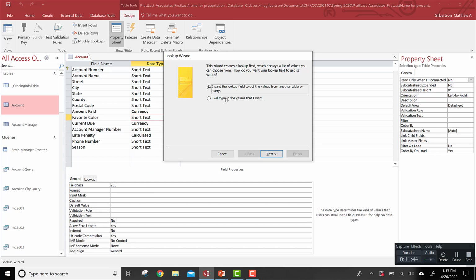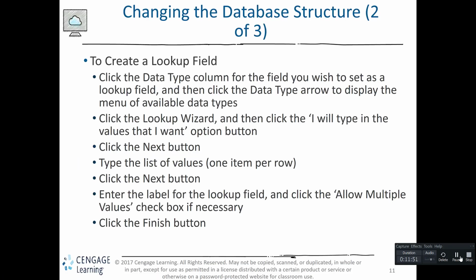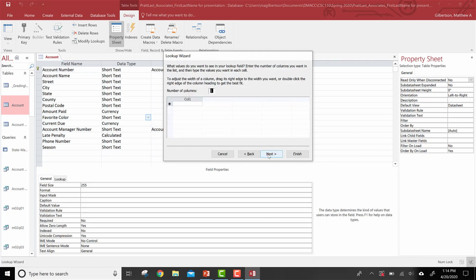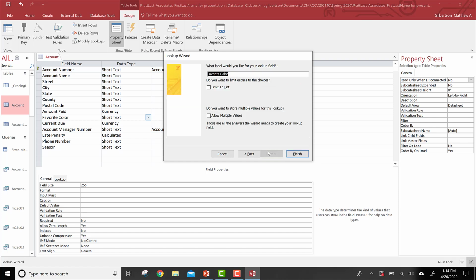I'm just going to go ahead and type in the values that I want. And then I'm going to hit next. And I'm just going to type in what their values are. Red, tab down, green, tab down, blue, orange, whatever. So you can have as many of those as you want. And then I can hit next.